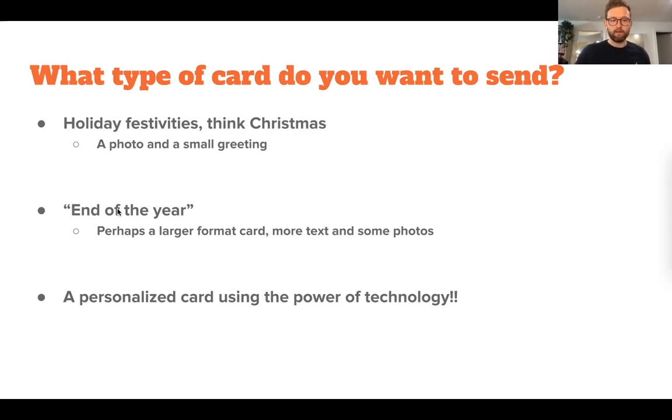Then a lot of people send an end-of-the-year card, which is more of a wrap-up summary, perhaps a larger format card, more text, maybe a few photos. That's also another thing people use these platforms for. And then last is a personalized card using the power of technology.